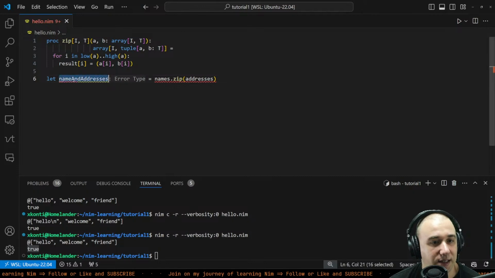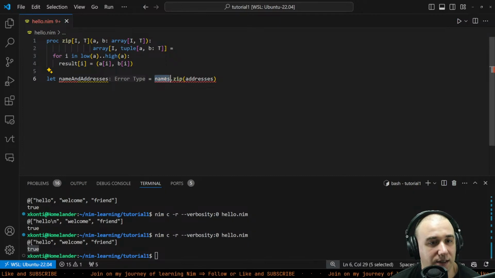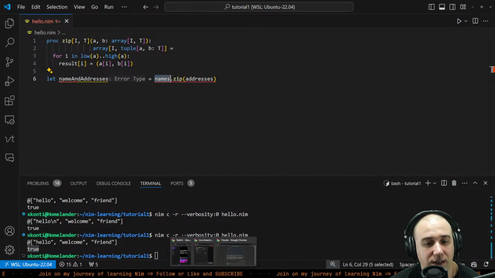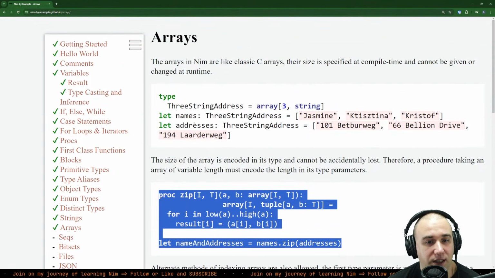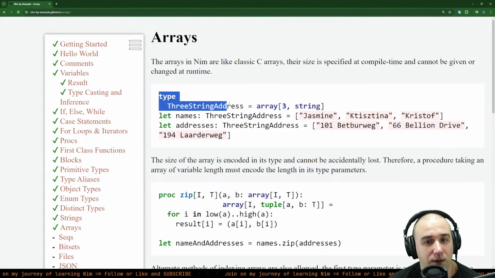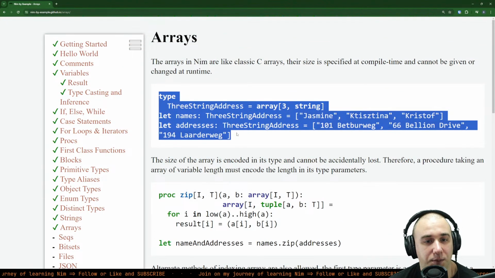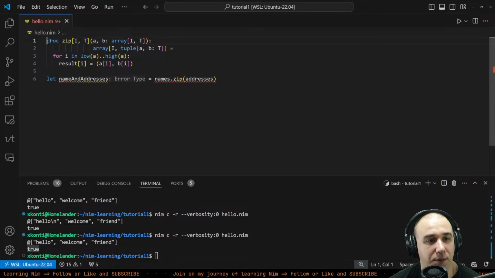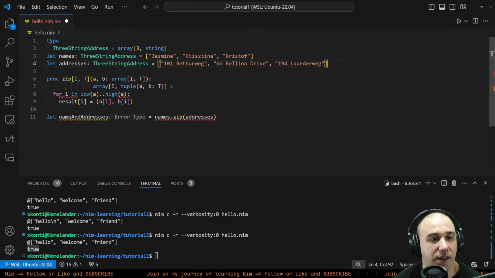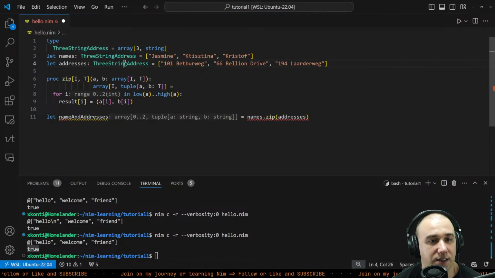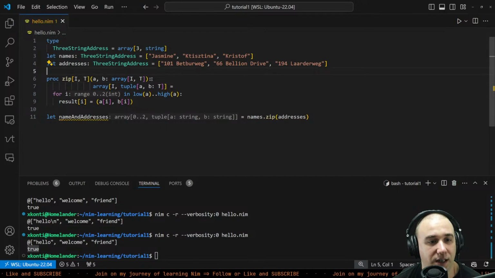We let name and addresses equals names. Where did names come from? I see. It was in one of our previous examples. So let's copy this thing and just shove it up here. Right? So we define it as that. Save it, and now it doesn't complain.